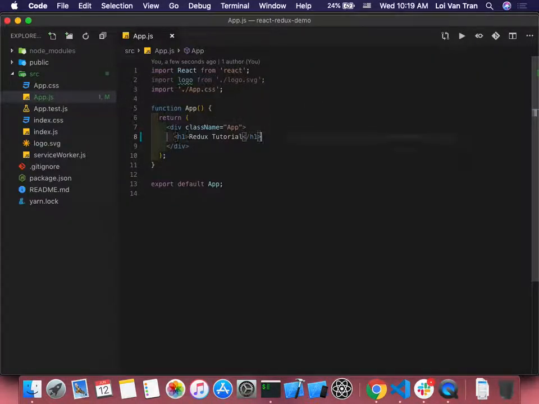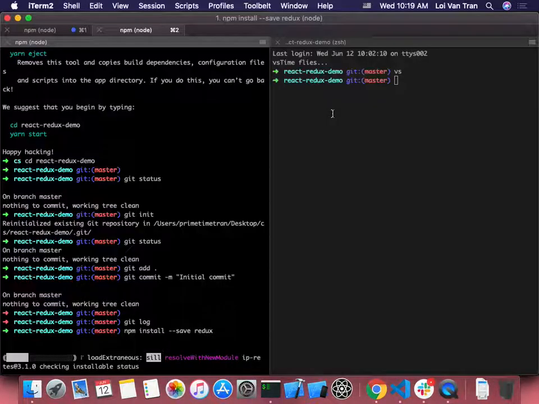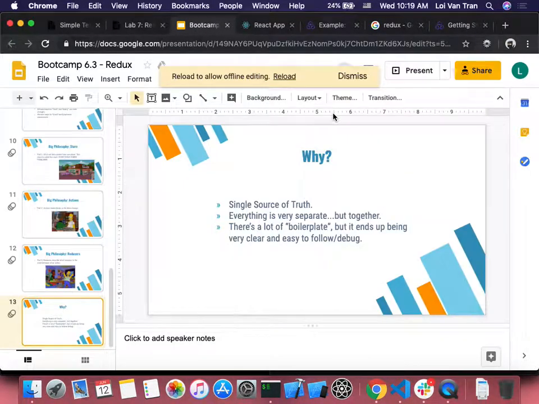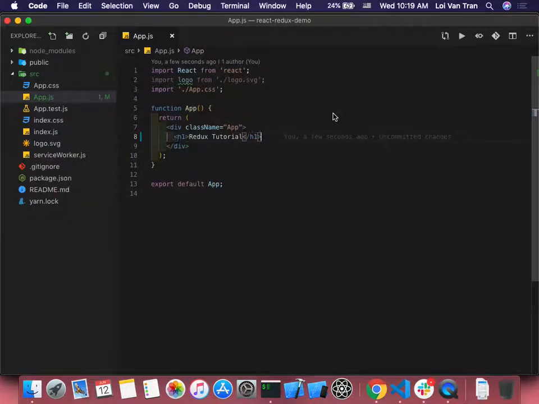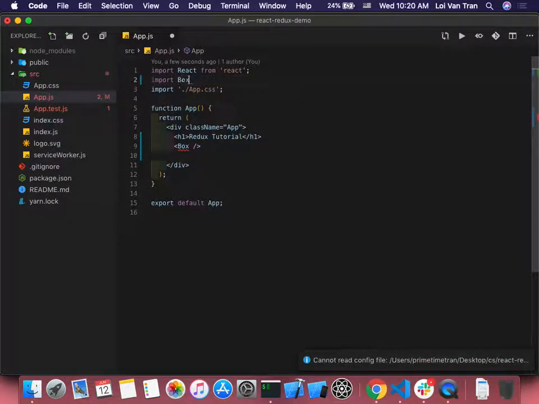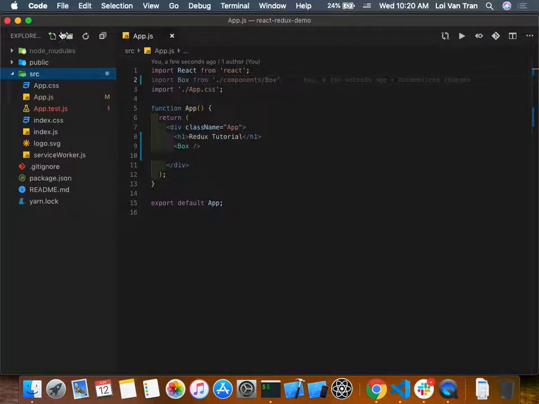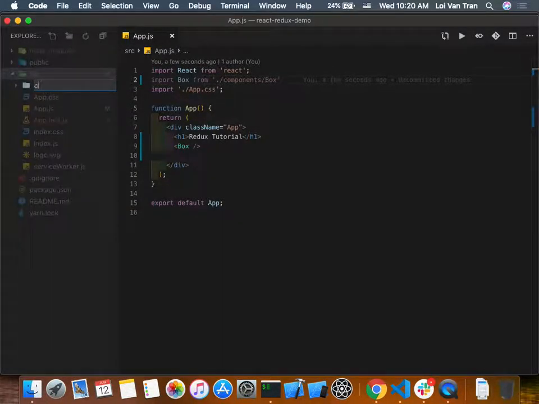Okay, what else are we gonna have, guys? Come on, help me out. What are we probably gonna build in here, guys? What was the demonstration? Fine, let's go ahead and create a box. This box will hold what, guys? It'll hold our box, right? So we'll get our box, import Box from components/Box. Okay, so we'll create a new folder, components. We'll create a new file called Box.